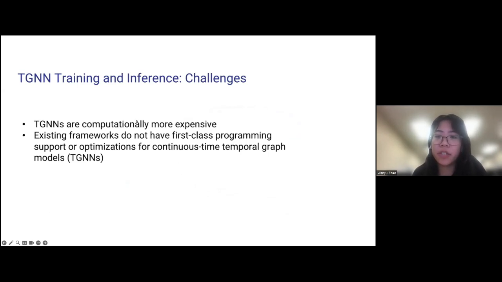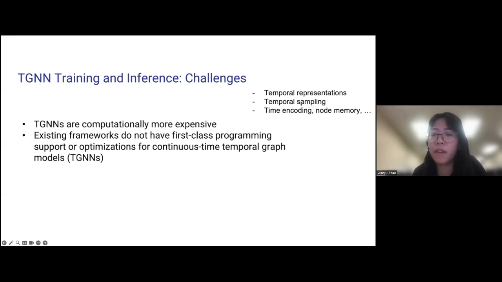First, TGNs are computationally more expensive with the introduction of the temporal dimension. As discussed in the previous slide, we need to learn temporal representations instead of one representation without considering any temporal information. And we need to perform some operations unique to temporal graph neural network models. For example, temporal sampling, which needs to only consider those neighbors that have appeared before the current timestamp. And also these unique modules specific to temporal GNN models. In addition, TGN's unique data structures and computation patterns also call for first-class programming support to both ease the implementation for machine learning people or TGN practitioners and facilitate optimizations.